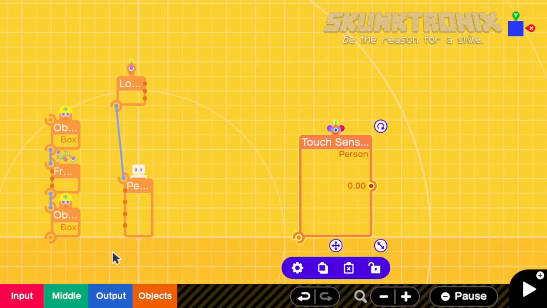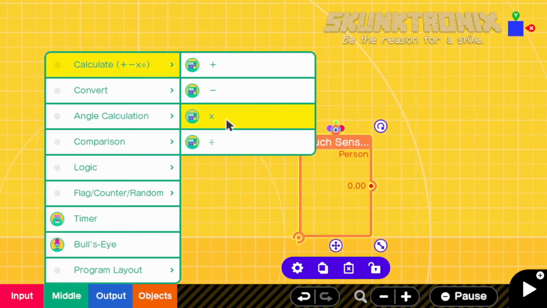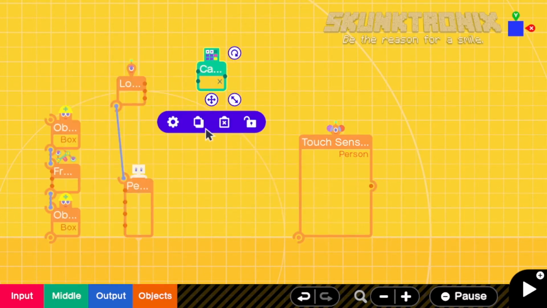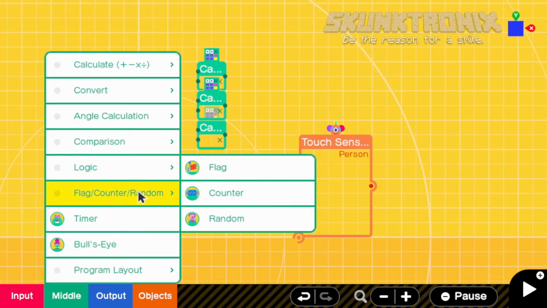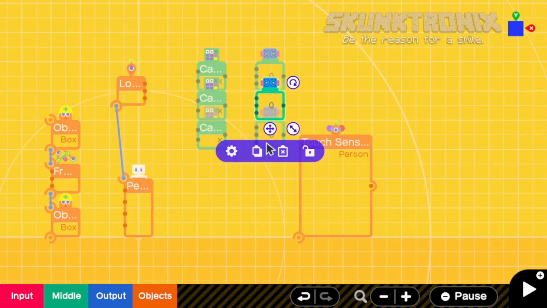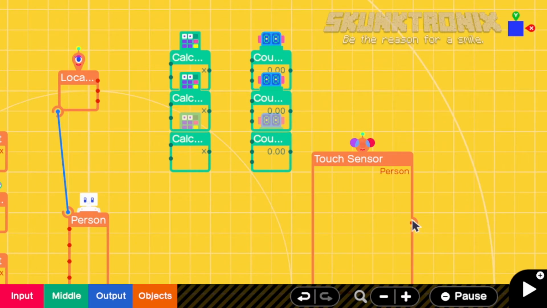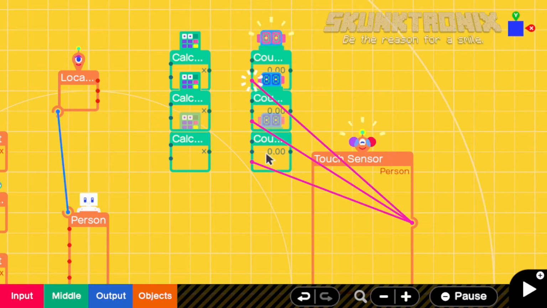Now here's where it starts getting complicated. What we're going to need next is 3 calculators set to multiply. Okay, then 3 counters. First thing we're going to do is take this touch sensor from what's going to be our checkpoint and hook it up to all the reset ports of the counters.